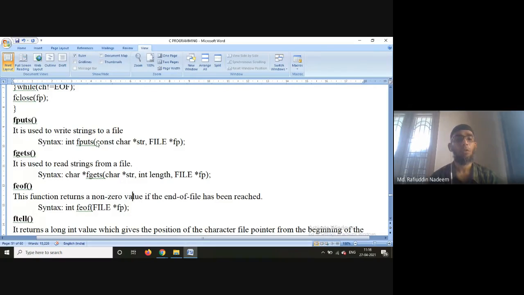And feof. Feof is a function which returns a non-zero value if the end of the file has been reached. So if you reach the end of the file, it is going to return a non-zero value. Otherwise, it is going to return a zero value.